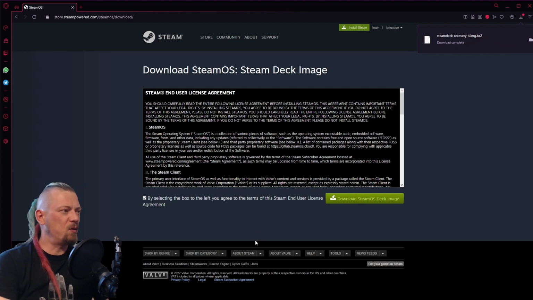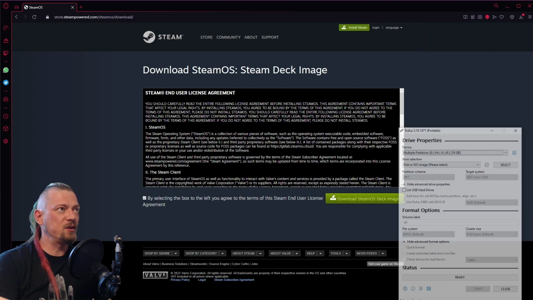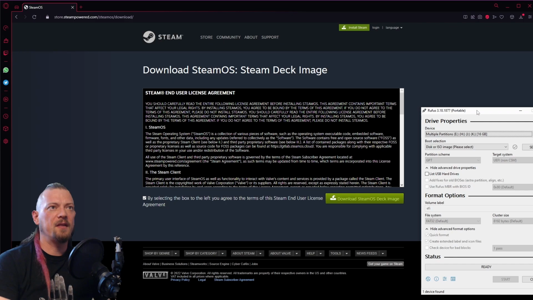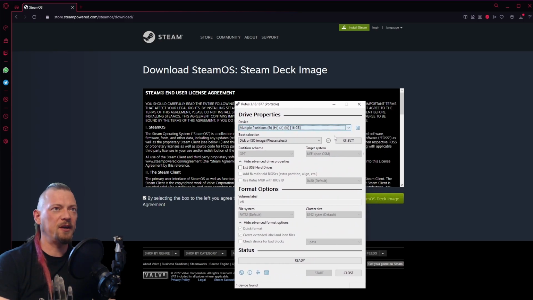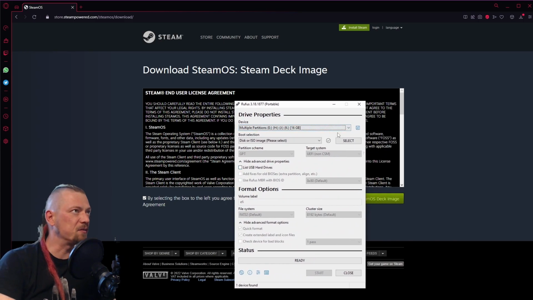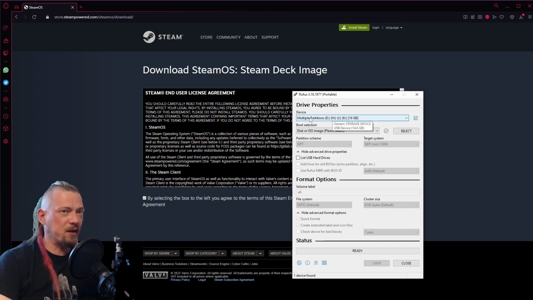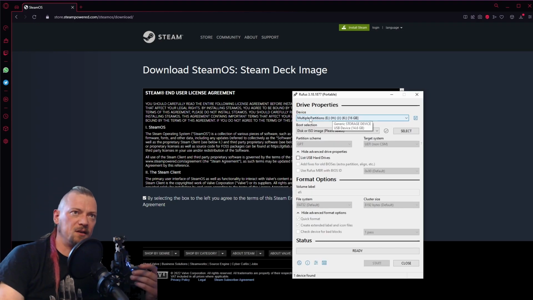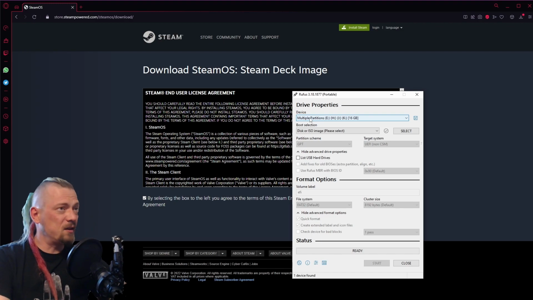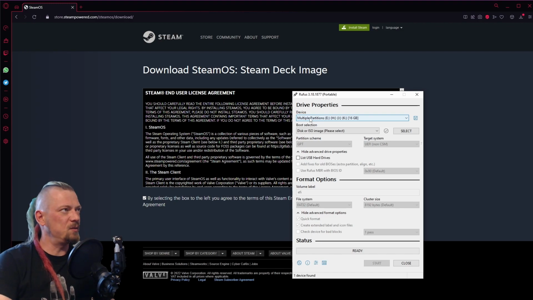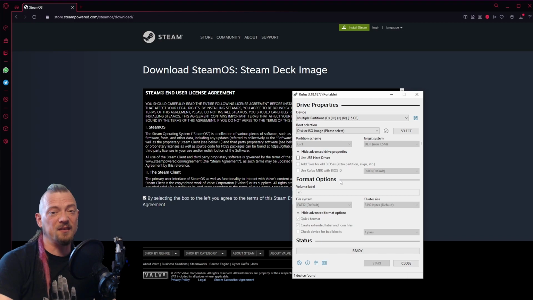The download has now completed, so we are going to open Rufus. And there is a link to Rufus on the Steam page, so I am not going to link to that. I have my SD card plugged in, which you can't see over here. This is a 16GB SD card. Steam says it needs to be at least 8, so that 16 is the smallest I've got.